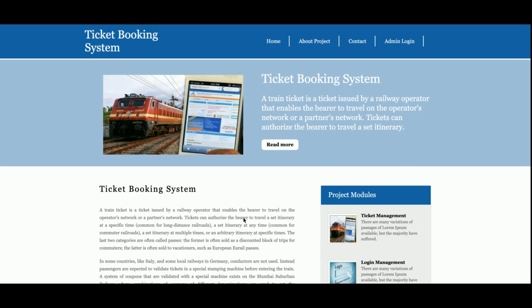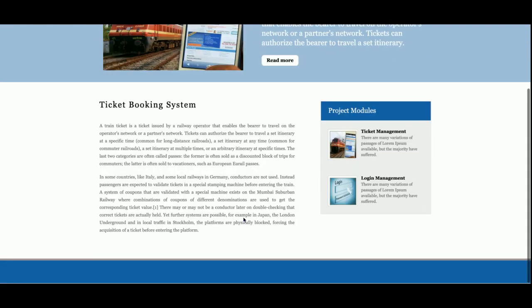Okay, so let's start with the functionality. This is the homepage of the project. One more thing I want to tell you is that this is a mini project. It's not a major project, with only 2 to 3 modules: the login module, the dashboard module, and the ticket booking module. So let's start with the functionality. This is the homepage of the project.